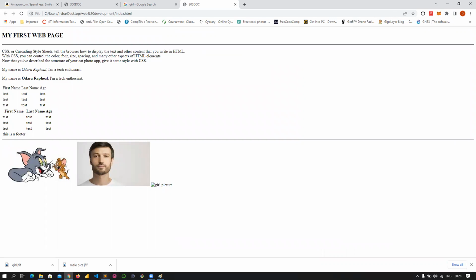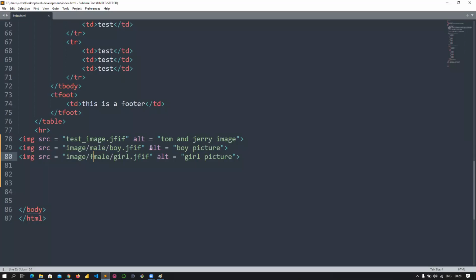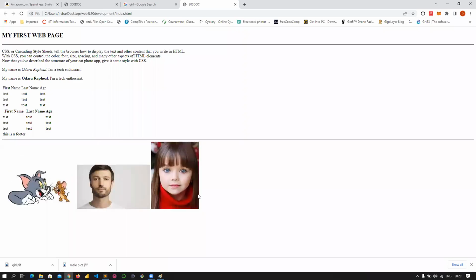So that's all. Let me add the E back for the female folder, and let me save this. Then let me go back and refresh this page, and it will be displayed. So that's how you add an image.